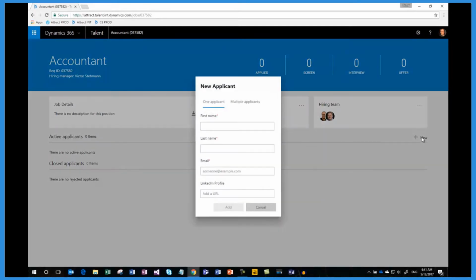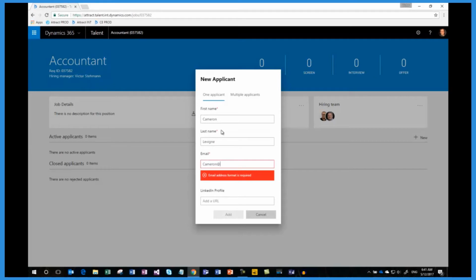Add a new candidate to the job by clicking the New button. First name, last name, and email address are the only required information. You can also add a LinkedIn profile for a candidate. And you can also add multiple candidates by uploading them from an Excel spreadsheet.